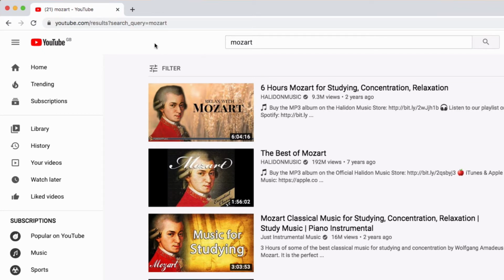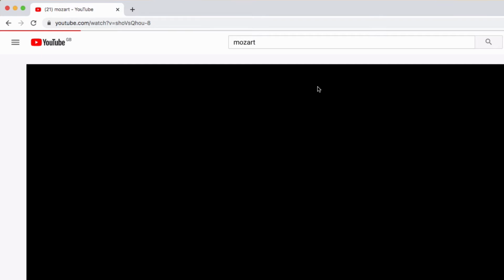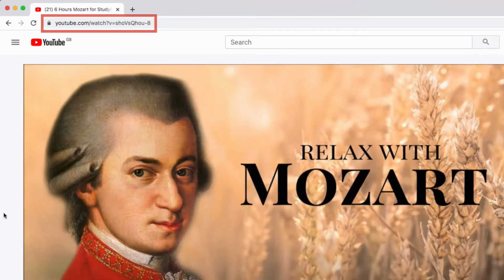Also, another thing to look at is that if I click on one of the videos, the format of the URL for this video is youtube.com/watch?v=, and then an 11 characters unique identifier.